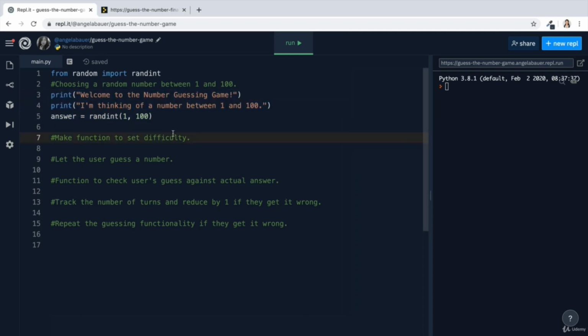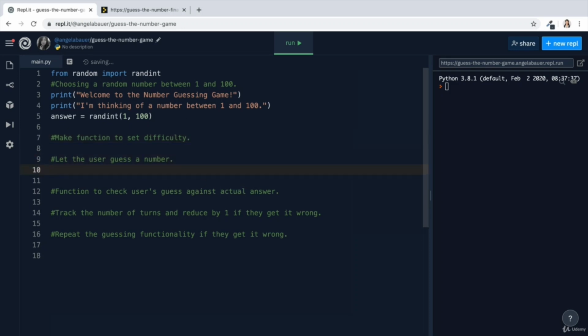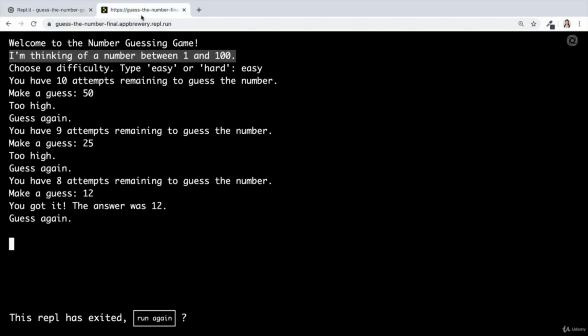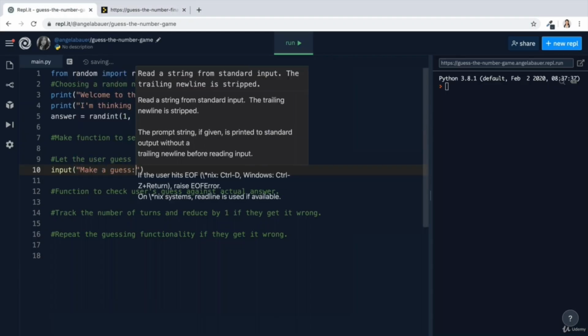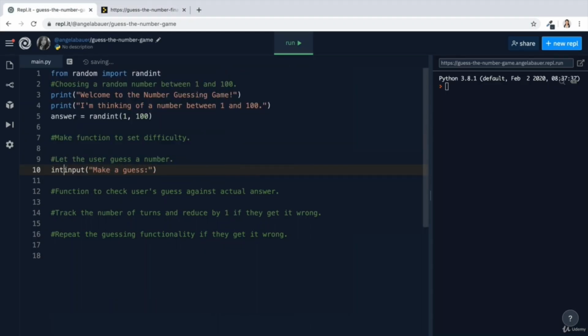The next easiest thing in this is to figure out a way of letting the user guess a number. So we know that we'll need an input to ask them to make a guess. We can copy this part and use that as the prompt. And then we're going to have to save their guess and convert it to an integer. So they're going to be typing a number here, right? And we'll call this guess. Now the user is able to guess a number.